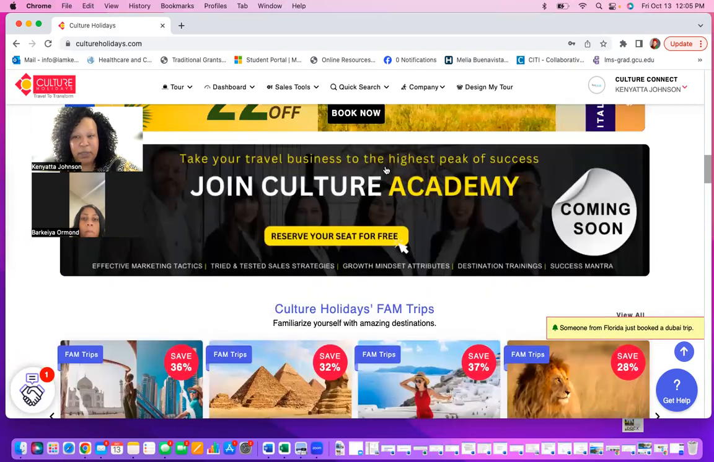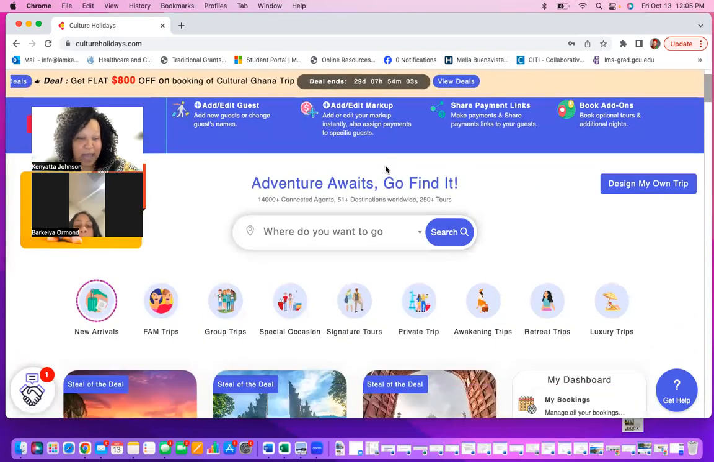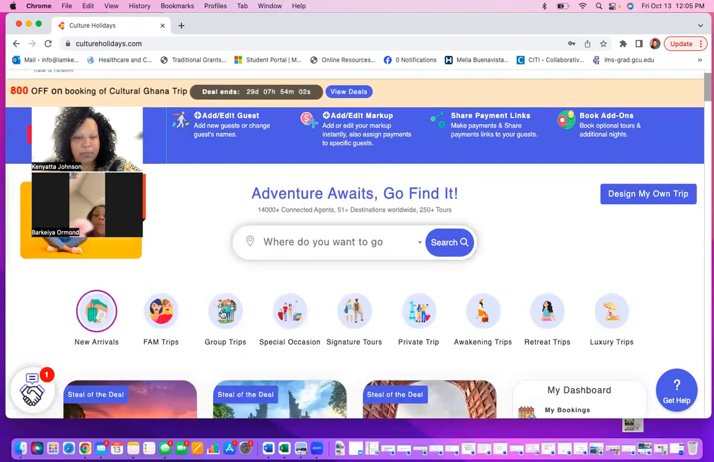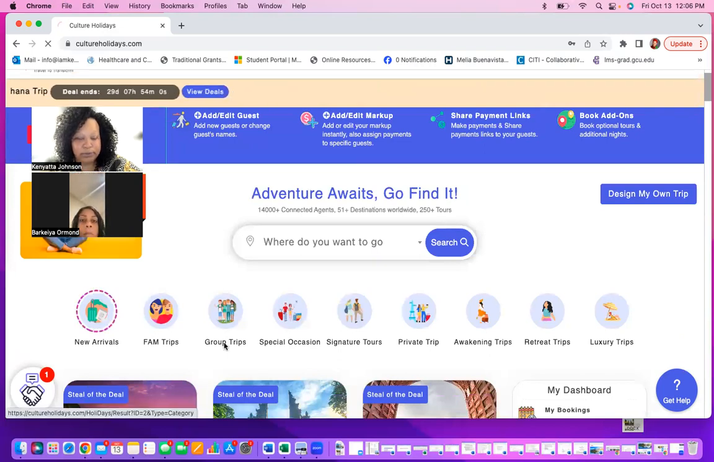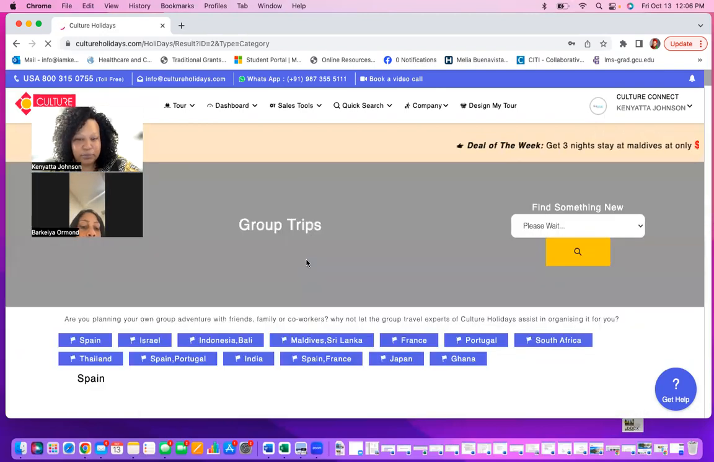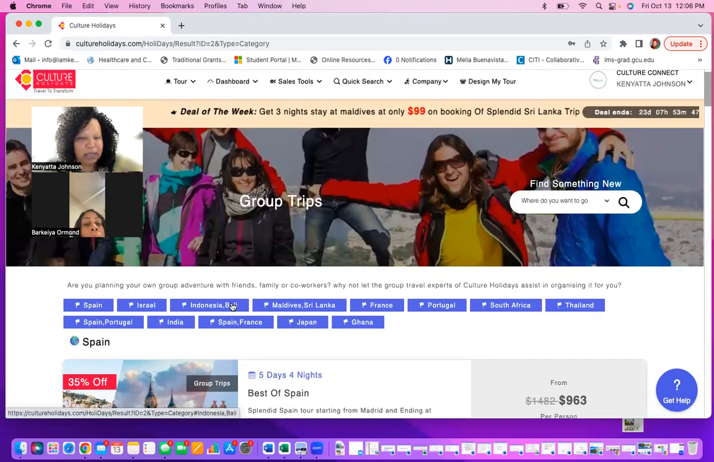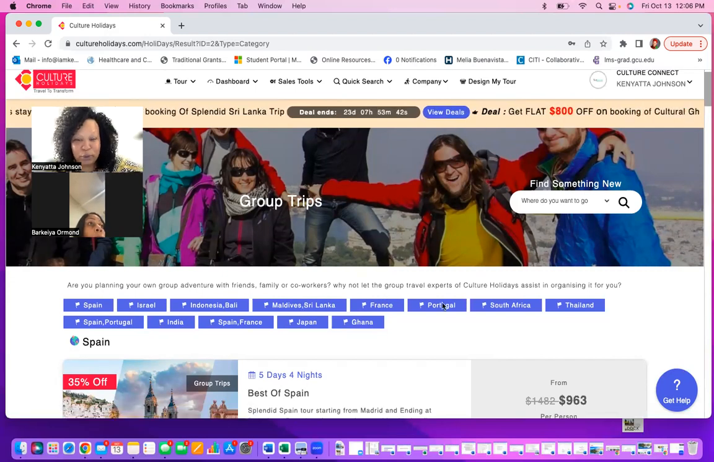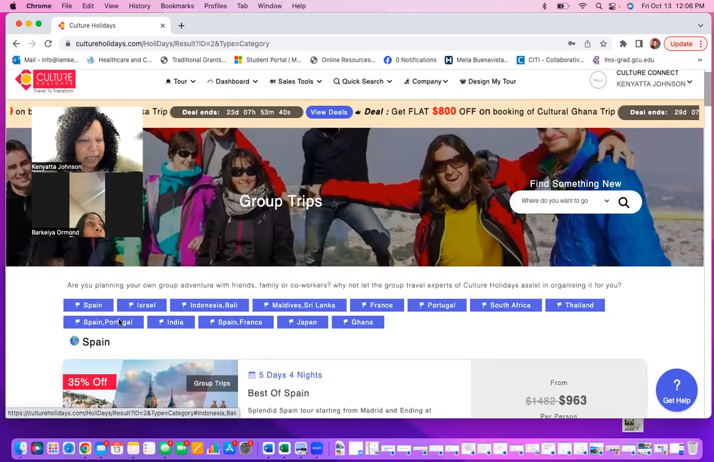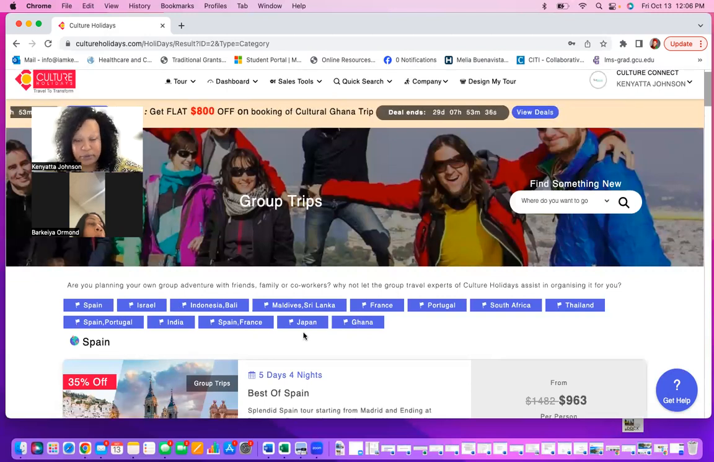This particular company also does pre-built itineraries, which takes the guesswork out of it for you. I'm going to click here on group trips if it will let me. What it's going to take you to is the different areas that you see here. It says Spain, Israel, Bali. Bali is very popular. The Maldives is extremely popular. France, Portugal, South Africa, Thailand. These are all the different countries that this company has pre-built itineraries for.